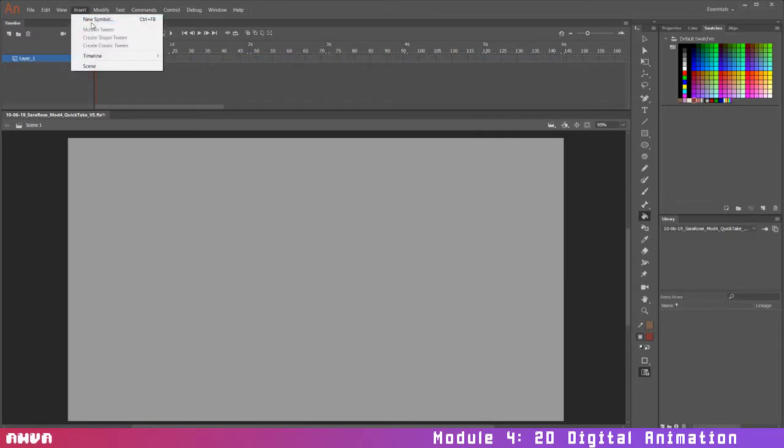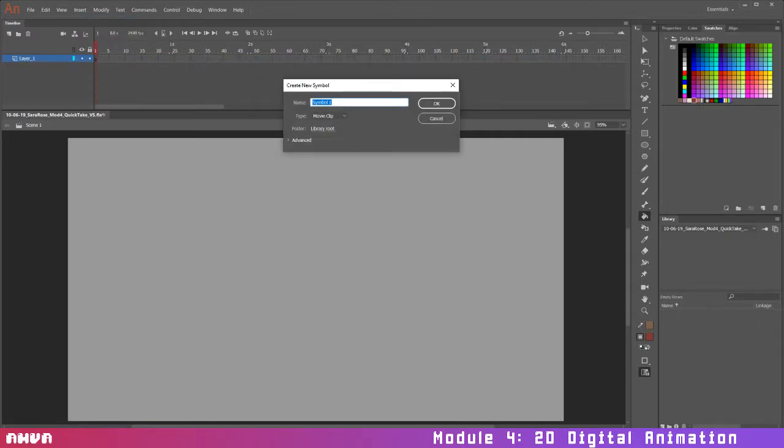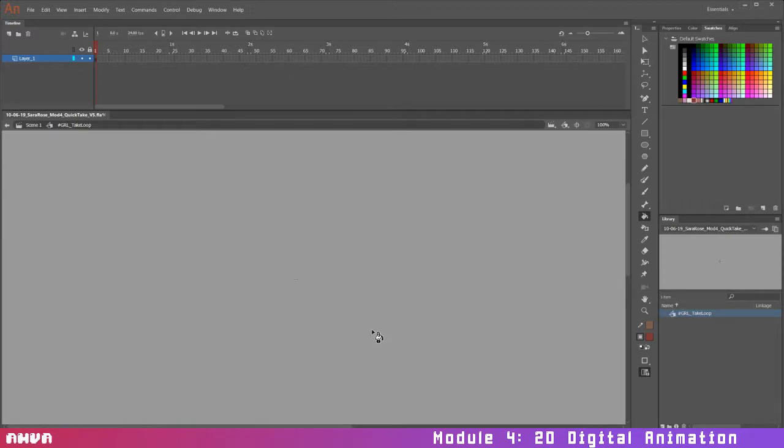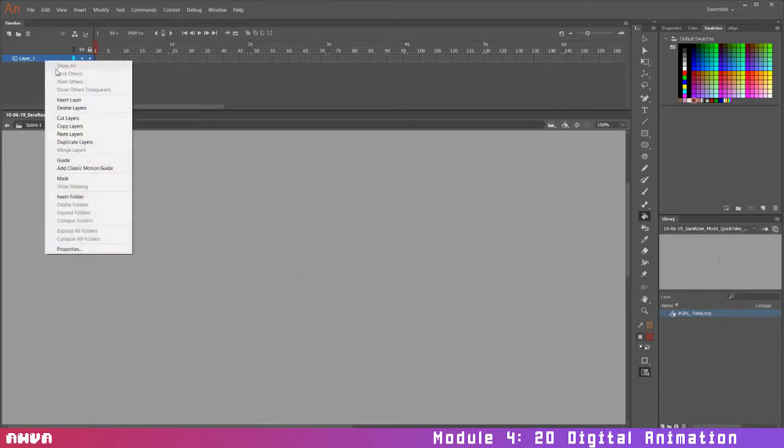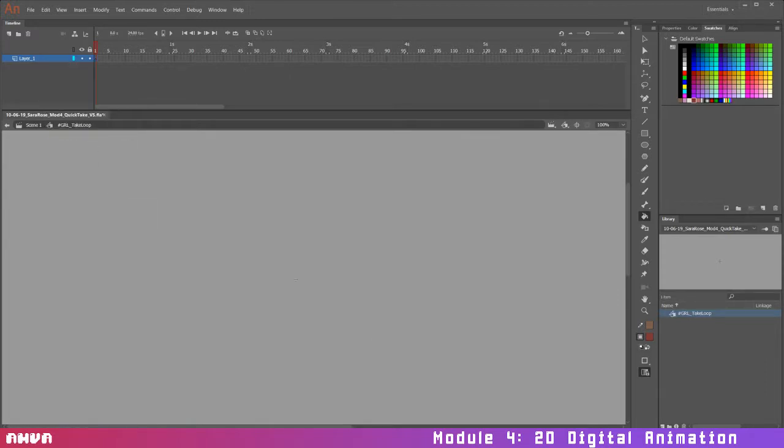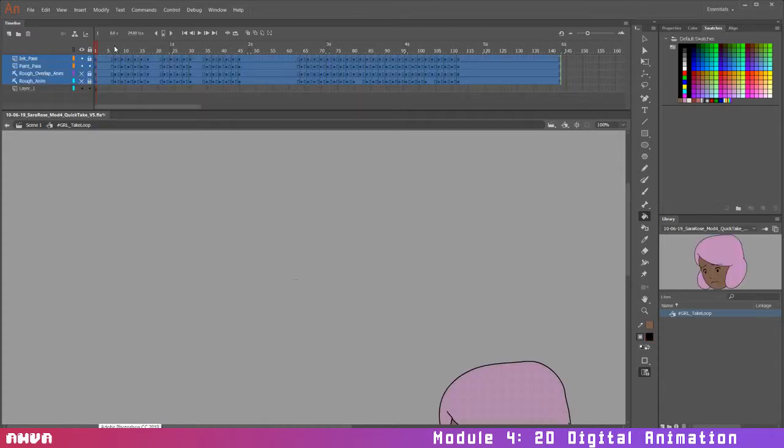I'm going to go to insert new symbol, and this can be hashtag, my character, I'm just going to call girl. We can say take loop. So this is a loop of her take, and I want it to be a graphic. I'm going to press OK. Inside the symbol, right click, paste layers. And here's all our animations down in here.